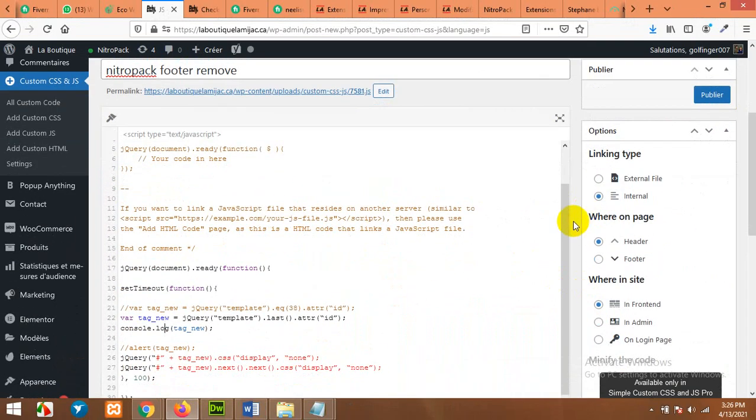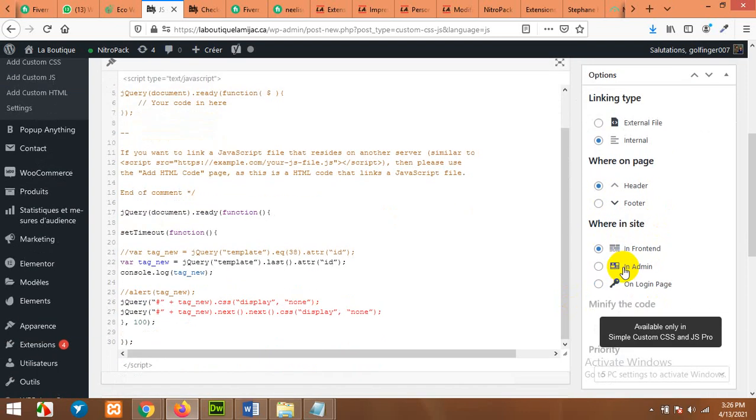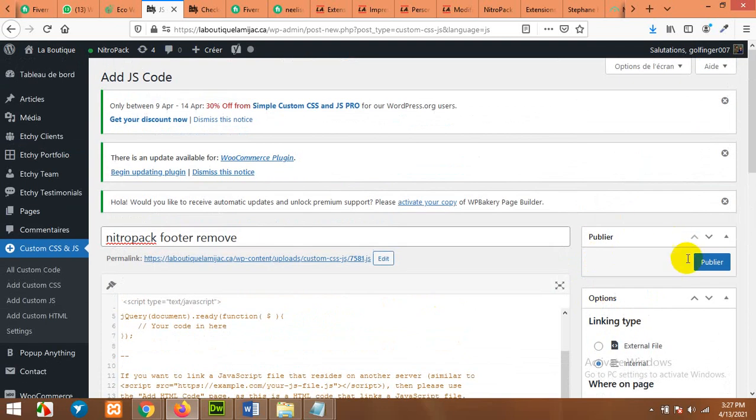But before publishing it, just look at these options where on the page, header or footer, this doesn't matter, because if you are choosing front end, then no matter if the code is in header or footer, it will work. In this site, where in the site you have to choose front end, not admin, because people will see this code on the front end, not your admin or login pages. Click on publish.